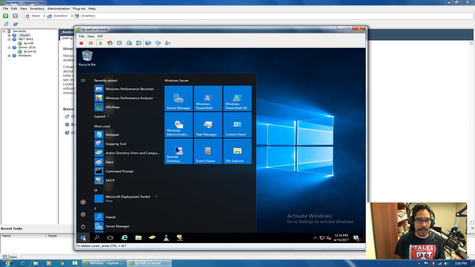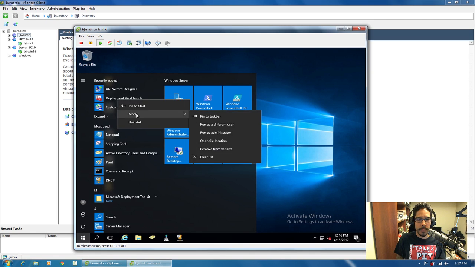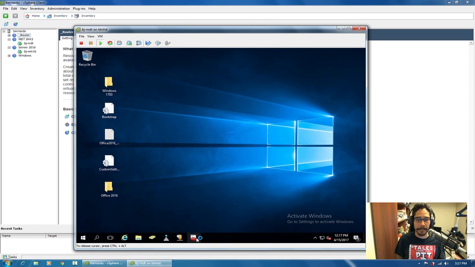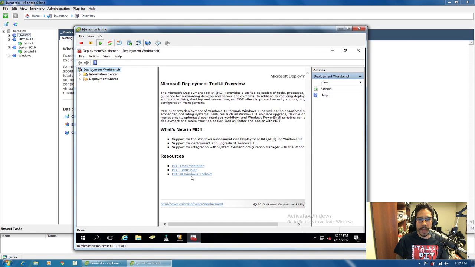What we're going to do is click on Start, and we are going to open up our deployment workbench. I'm going to right click on this, go to More, and pin it to the taskbar because I'm going to be using it a lot. And we're going to open it up. Workbench is going to open up for us, and there it goes. You would think that we're completed and it's time to go home, but we're not, because we still have to configure our deployment share.